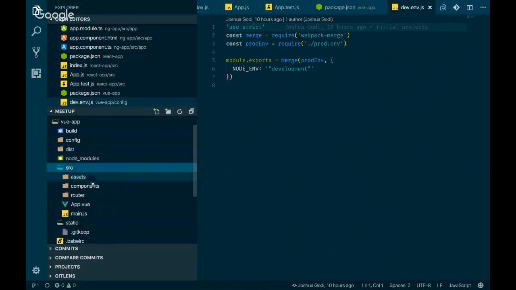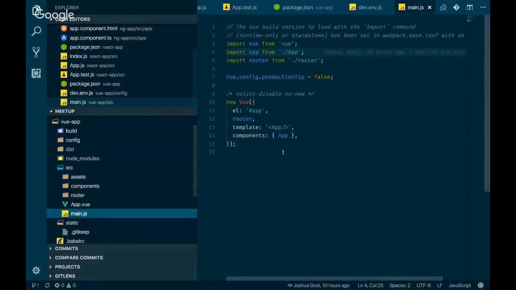And then under source, we see it breaks this up. It starts in this main.js file where we're importing Vue and our app component. It set up the router because I probably said yes to the router, and I didn't want to have to set it up later. And then here we say a new Vue. We're putting this in our app element. We're having the router, and then our template is just our app component. And then here's the components that we kind of render.